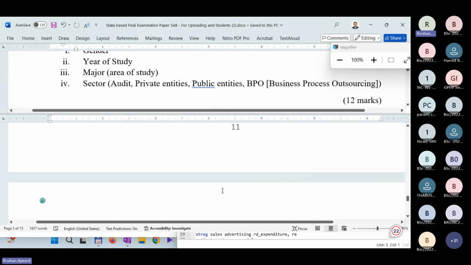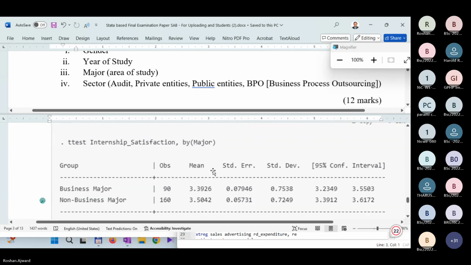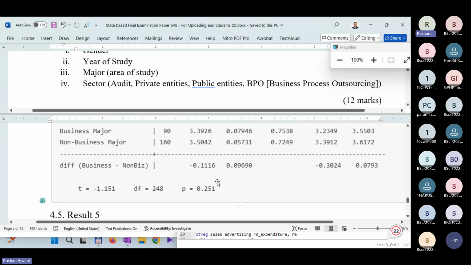In major, you can see business major and non-business majors are given. Is there a significant difference? So business major 3.39, then non-business major 3.5. So is there a significant difference? No. Because again the p-value is above 0.05. So it's not significantly different as well.